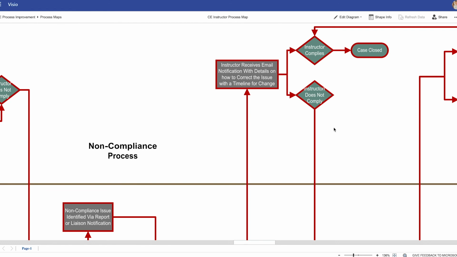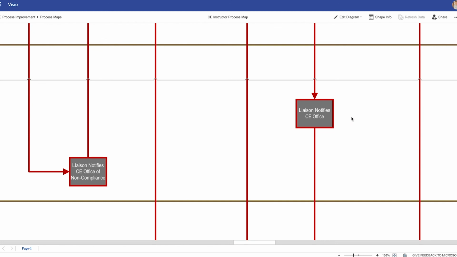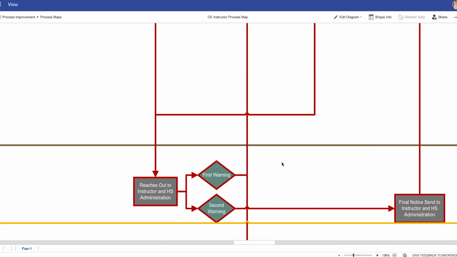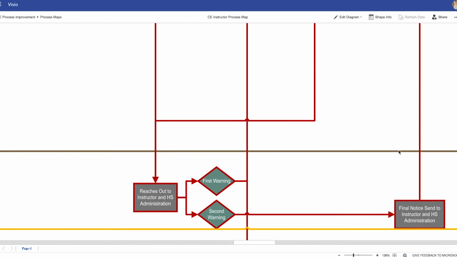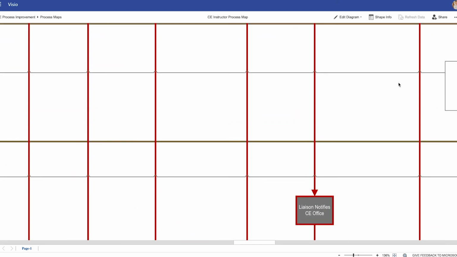If they don't comply, then it comes back down here to the liaison who notifies the concurrent office, it hasn't been taken care of. So then the director sends out the second warning, which is the final warning. That final warning, again, goes to all parties. It goes to the instructor, it goes to the high school administration, it goes to the academic department and the liaison. And it says, here again are the things you need to do by the date you need to do them. And if it's not done, we withdraw your approval to teach concurrent enrollment classes.